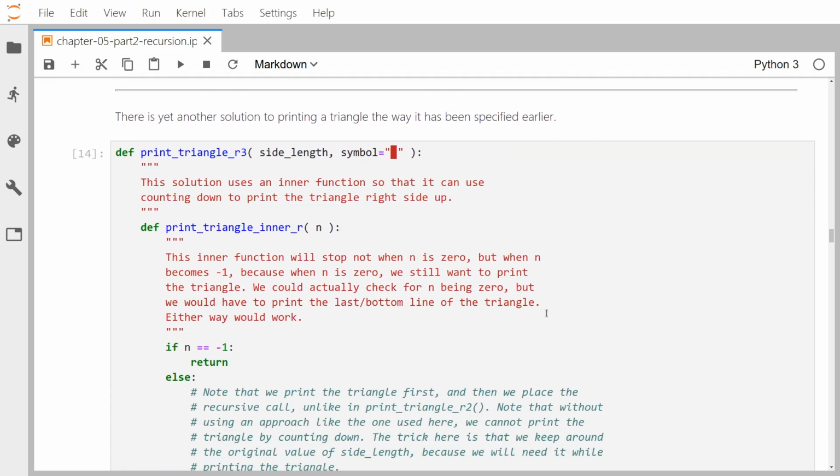Well, we need to note that there is yet another way to solve this problem. If we want to think in a forward fashion, meaning we want to just count things down. But obviously, I mentioned before that we cannot just implement the counting down version the way we did it, but we can do this using an inner function.